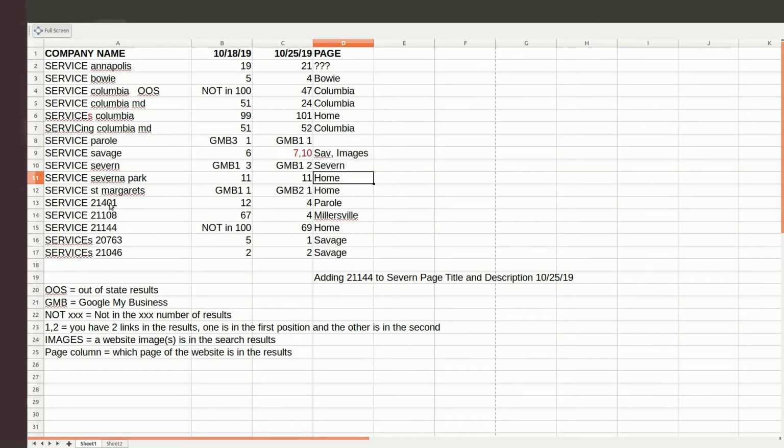Now, because I want to keep this already long tutorial as short as possible, we could actually swap this order. We could put the zip code first and then put the service name after. So that's a great thing to do. It's just for the length of this video, we want to keep it short. All right, in this case, we check that service in the zip code, and we see that it went from 12th to 4th, and it's now picking up the parole page.